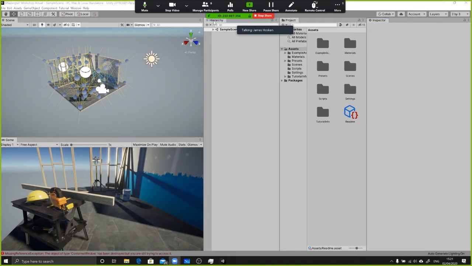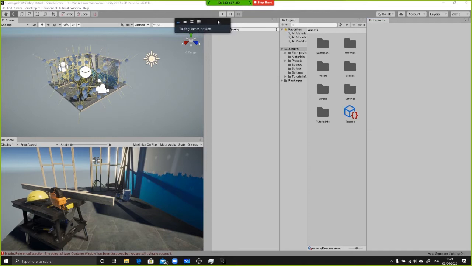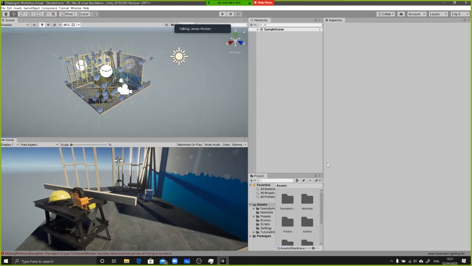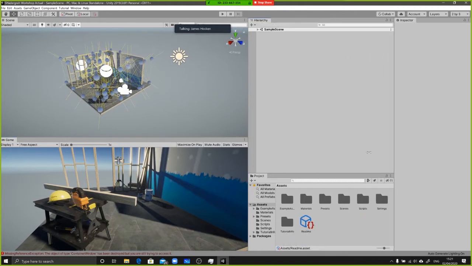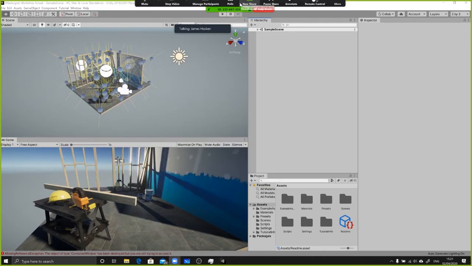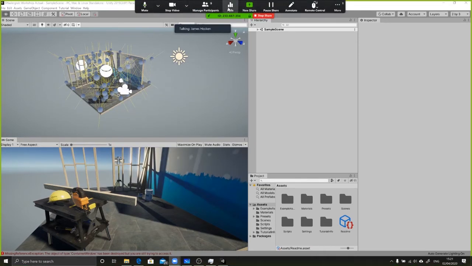I like to have my hierarchy above my project, so I'm going to take the project and just drag it down below the hierarchy. Obviously, if this is new or confusing to you, you don't have to follow this at all, but it's the way that I like to do things. Just to double check, can everyone still see my screen?